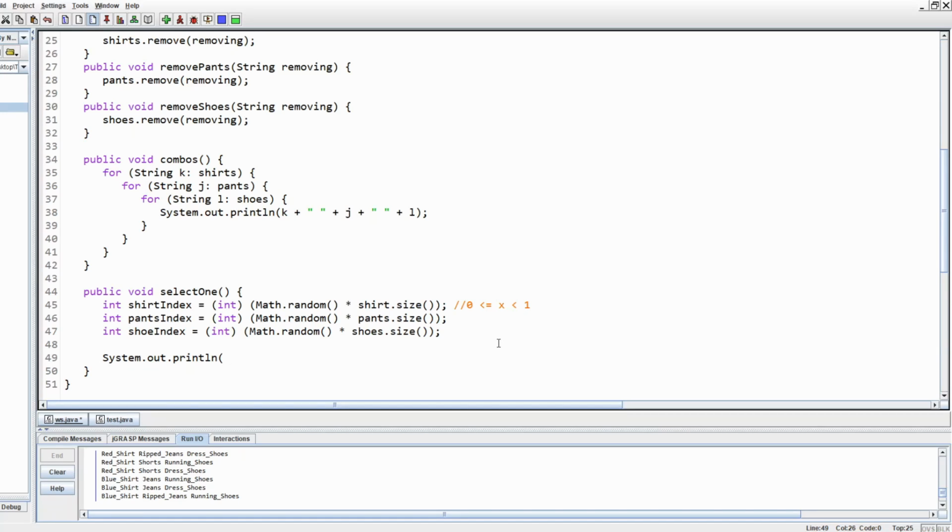System.out.println shirts.get(shirtIndex). And we're doing this here basically because this is an int. This int will tell us where inside of the array list we want to access. So we're doing shirts.get at shirtIndex plus pants.get(pantsIndex) plus shoes.get(shoeIndex). Oh, and don't forget to put your spaces so it's a little bit easier to interpret what's being printed.